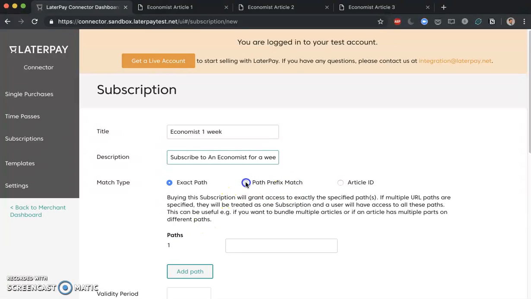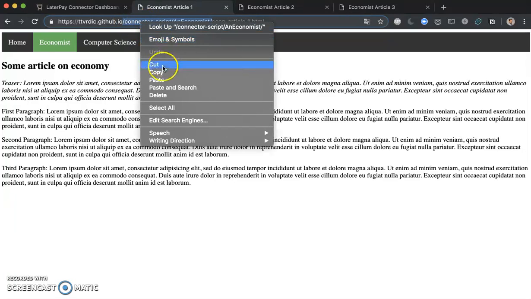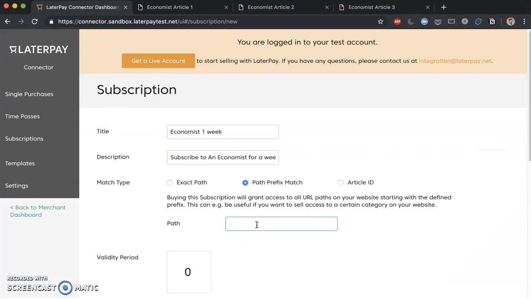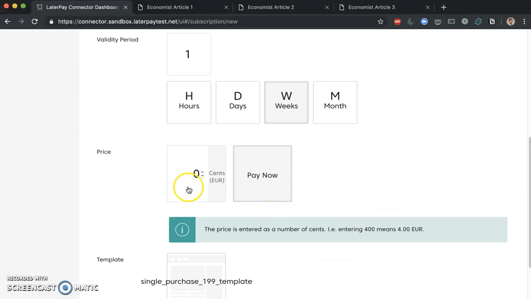Now let's define the path prefix match, and we have seen in our level 4 why this is relevant. So what we need to grab here is exactly this part here, which is the part before the article itself and after the base URL. So we need to paste it in here. This means that all the articles that have this same path prefix are going to be matched in this purchase option. Okay, now let's define the validity period to 1 week, and let's set a price of, say, €3.